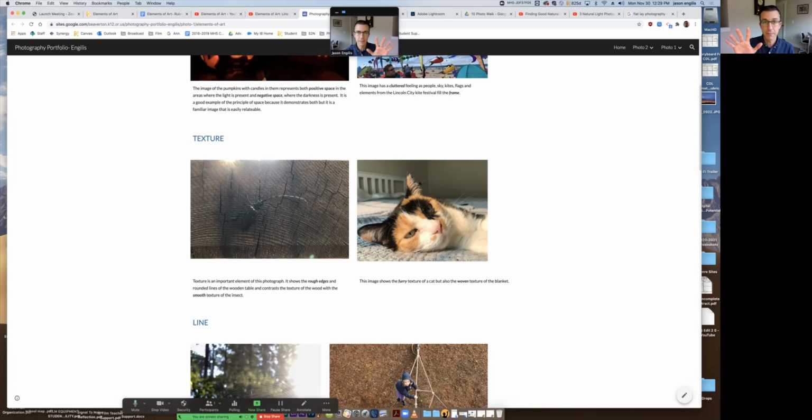Texture. It's implied texture in photography. You can't actually reach out and touch things like you can with a painting or a sculpture. So the photographer will use texture and elements of texture to imply the feeling that the texture would be. And we did do an assignment in photo 1 that was literally repetition, texture, and balance.